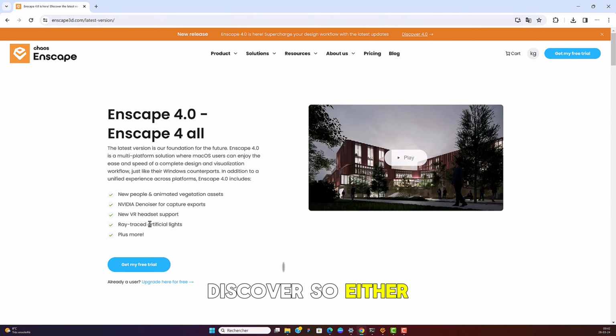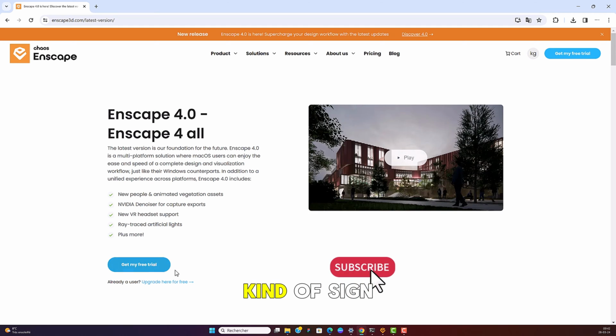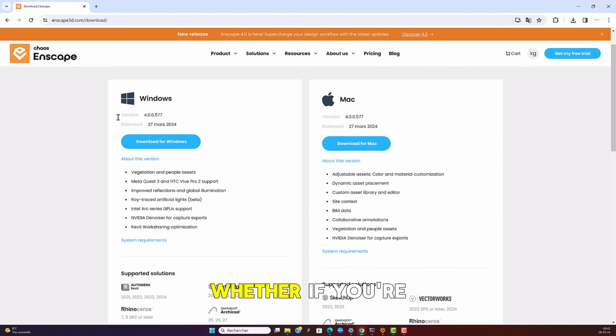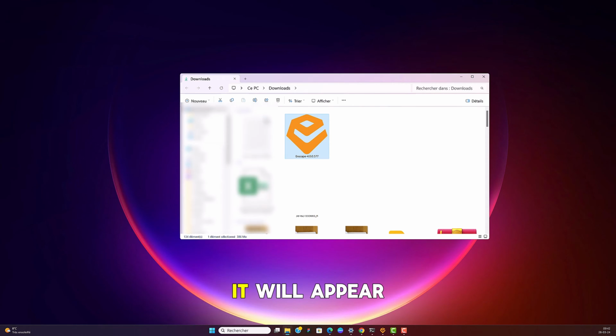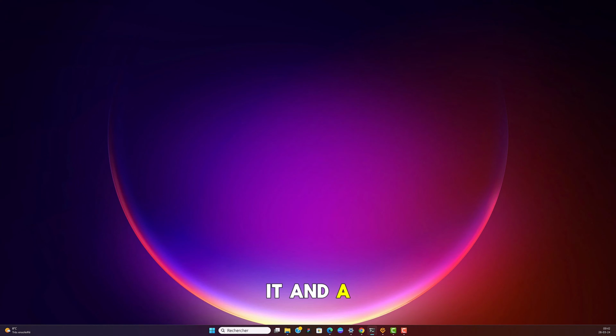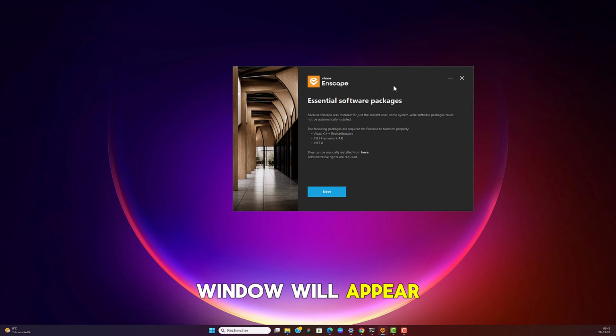So either you don't have Enscape yet and you just sign up for the free trial, but if you do, just click here, Upgrade here, and then simply download, whether you're on Windows or Mac. Once that's done, it will appear in your download folders right here. Simply click on it, and a window will appear asking you to install Enscape.